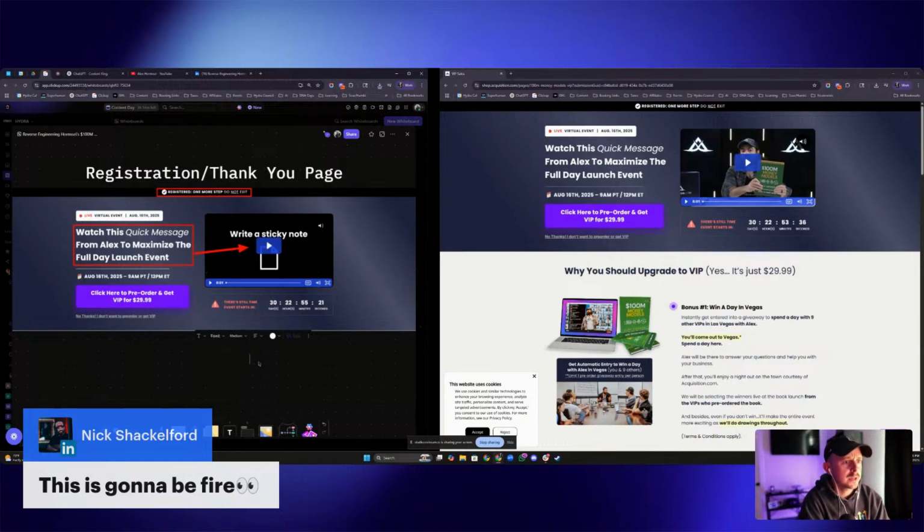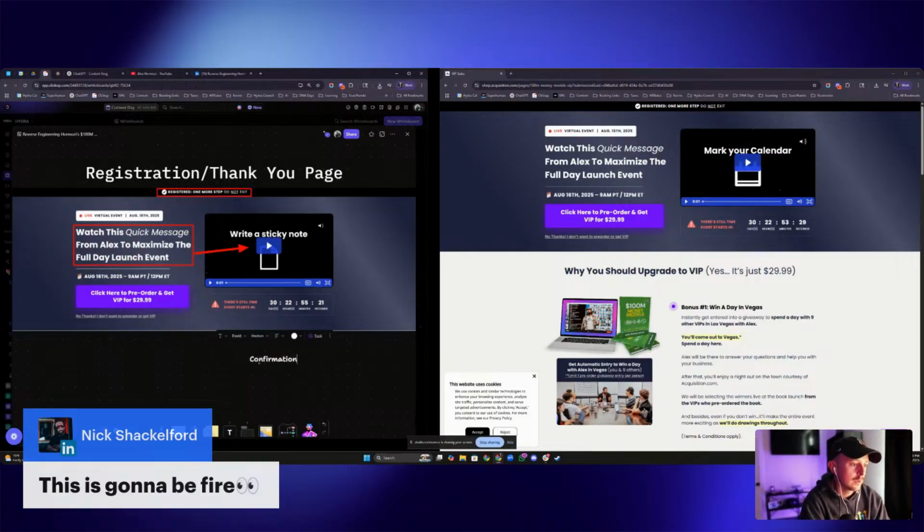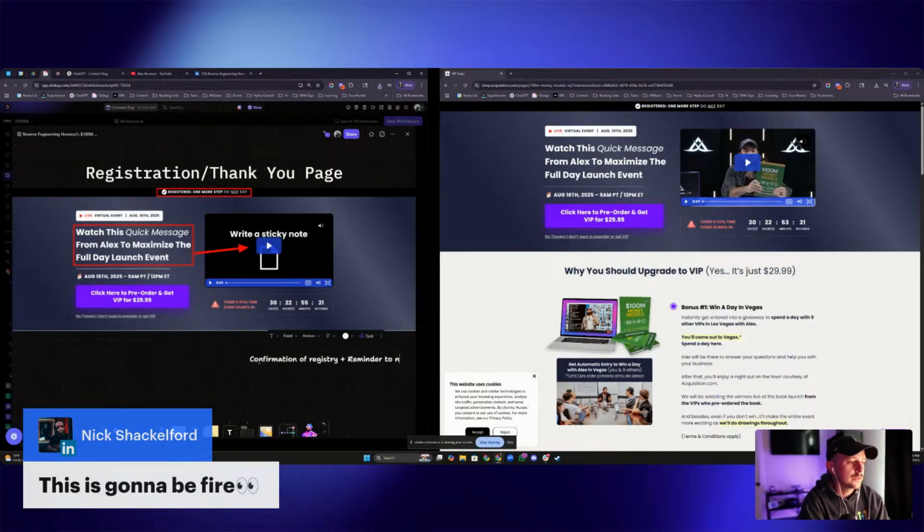Bring in another text box here. So confirmation of registry plus reminder to not exit. Okay.